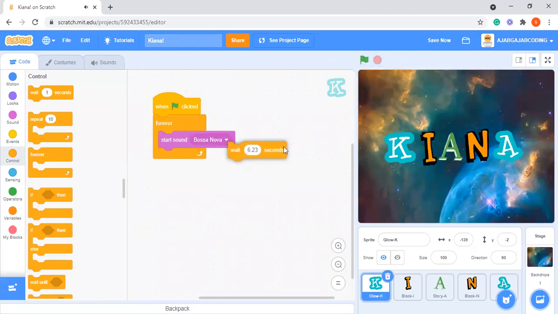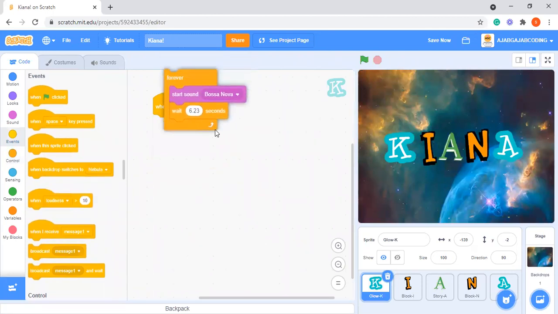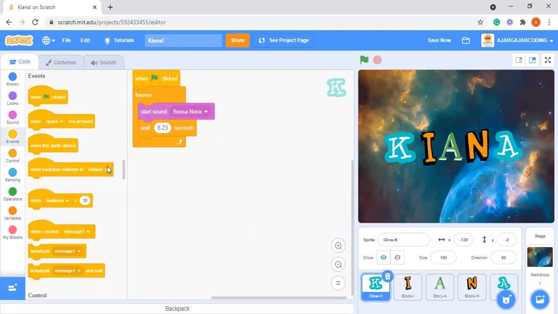If we have the wait, it's not causing a problem. But if we do not have the wait, you see this terrible sound? Okay, let's keep the wait here. Now let's add the like animation.